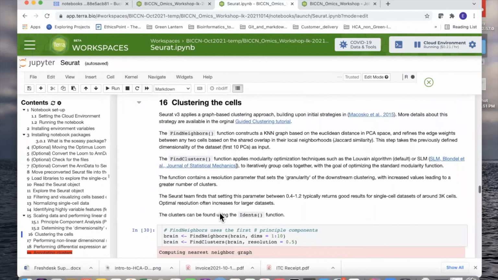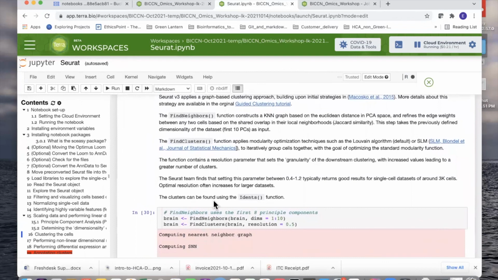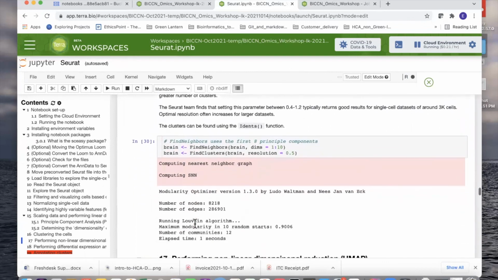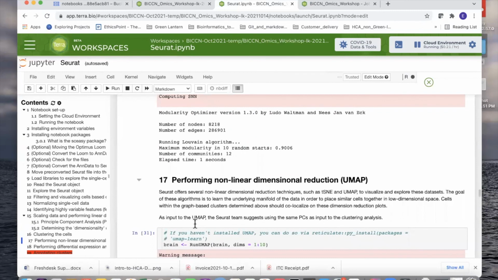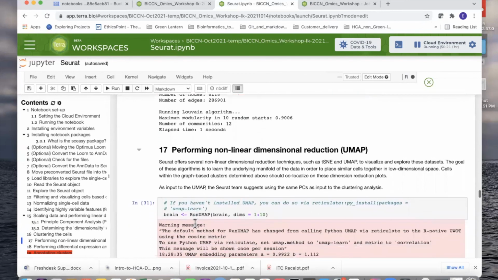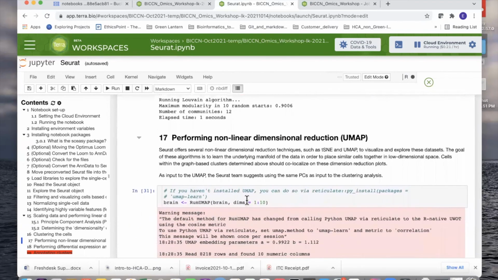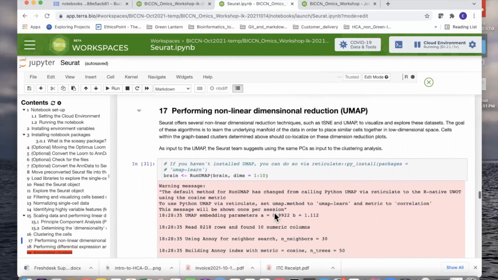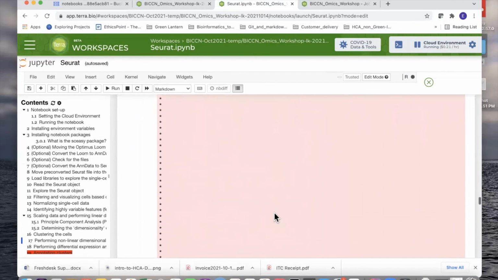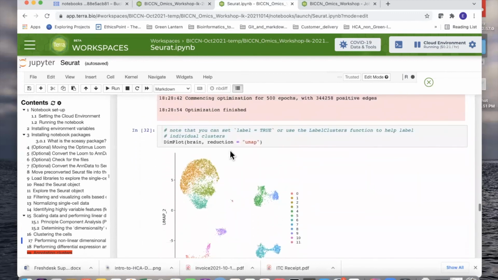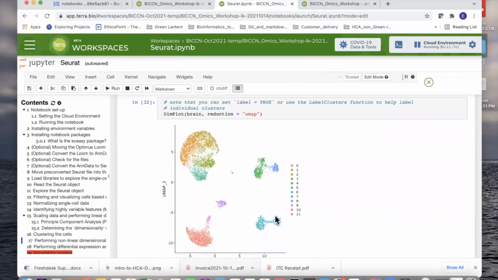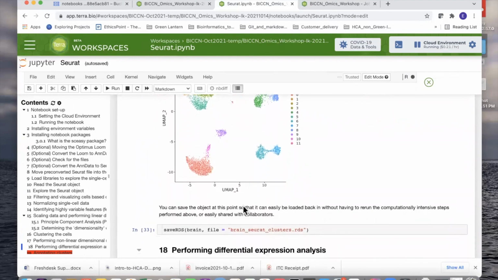Seurat uses the find neighbors and find clusters functions to perform clustering. And then we can do nonlinear dimensional reduction, producing a UMAP using the run UMAP function and specifying those principal components that we want to use. So in this case, we're using the first 10. All right. And when we do that, we can plot the UMAP. And here you can see an unlabeled UMAP now with our different clusters. And at this point, we can save the file using the save RDS function.